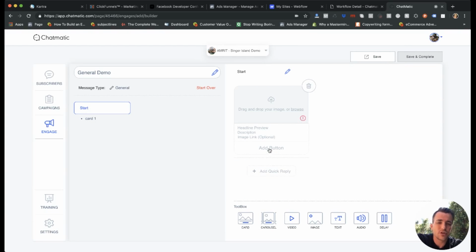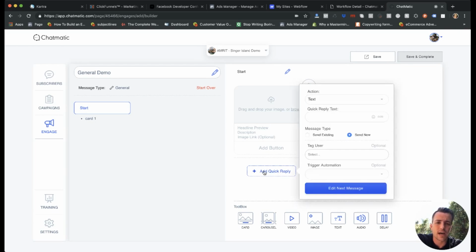But I want to show you these two really powerful features, and the first and foremost, most powerful one, are quick replies. Quick replies are cool because you can have them just be plain text. So we could have it say, show me more. And you have two options. You can have it send an existing message, or you can have it send a new message.